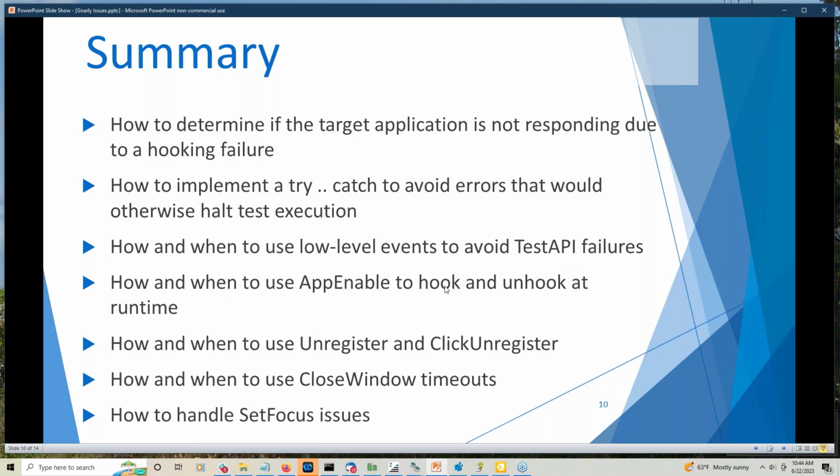How and when to use app enable to hook and unhook at runtime. How to use unregister and click unregister. We talked about the closed window timeouts, and then finally how to handle the set focus issues.